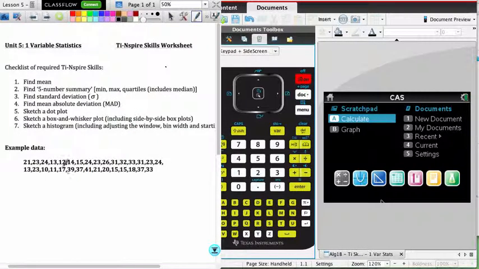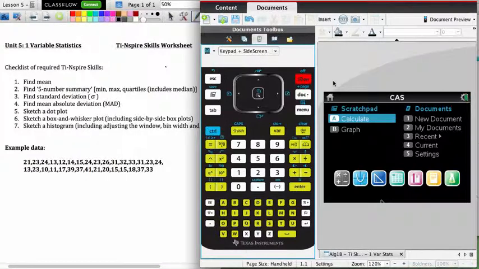So what I'm going to do is use the data that I have over here to remind you of how to enter data in the first place, and this data will be used for all 7 of these. And again, the object of this is just to show you the steps on the calculator for finding each of these. Okay, so I'm going to go over to the calculator.